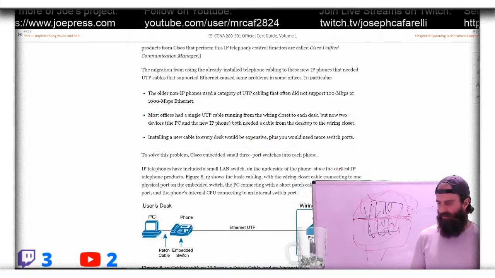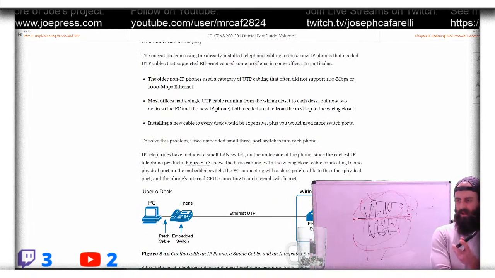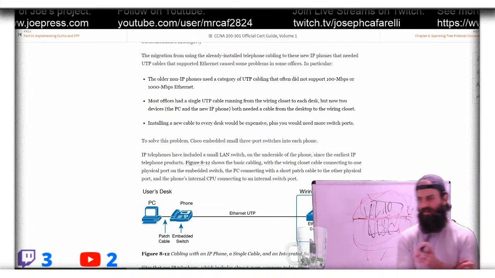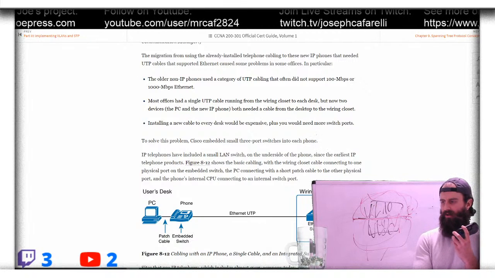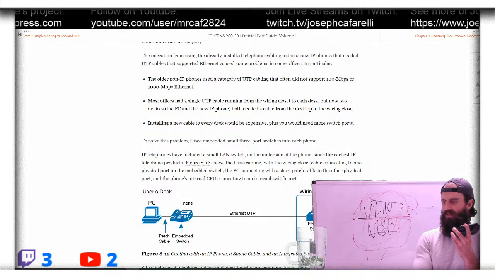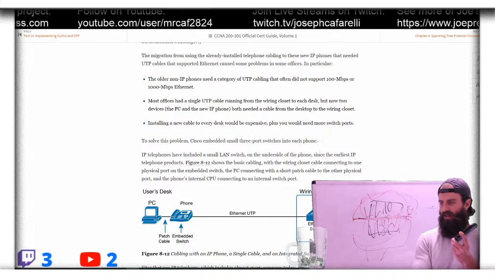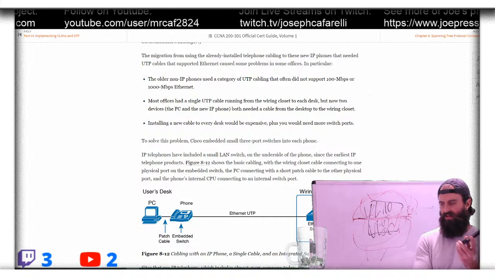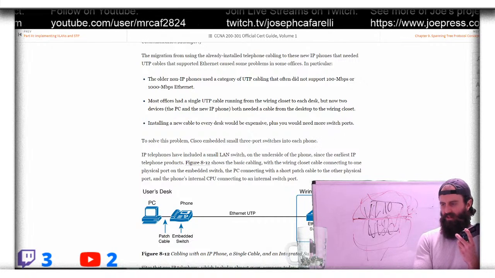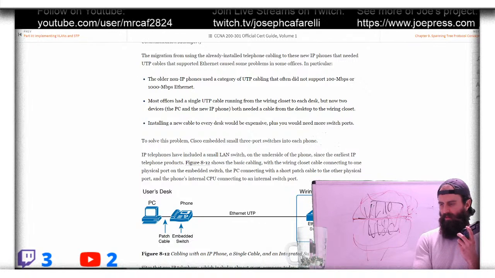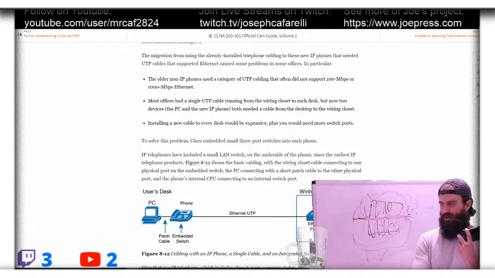All right, they're hooking right up to the network. The older non-IP phones used a category of UTP cabling that often did not support 100 megabits per second or 1000 megabits per second Ethernet. Most offices use single UTP cabling running from the wiring closet to each desk.